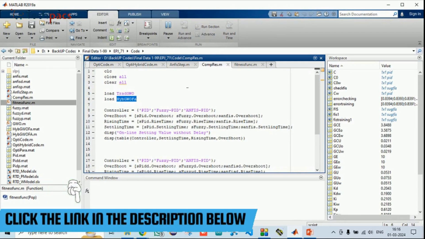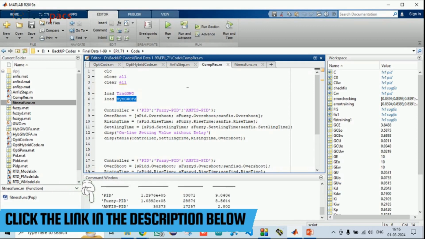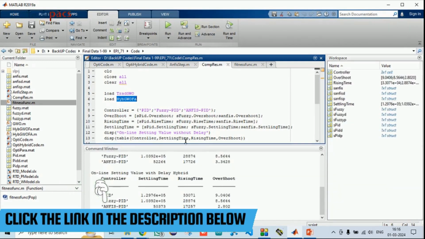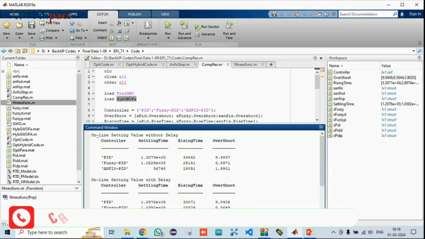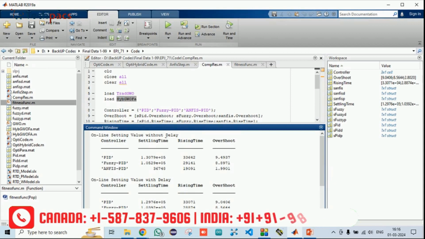So when I'm running it, you can see it will show me the results in terms of different factors, even in graphical form. So let's have a look at the tabular form. Here you can see the online settling value without delay, because we have considered two factors, one is delay, another one is without delay.